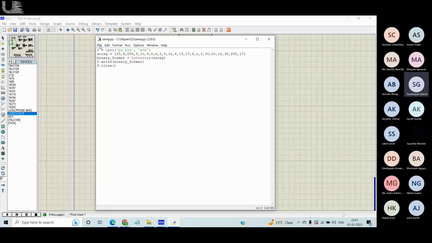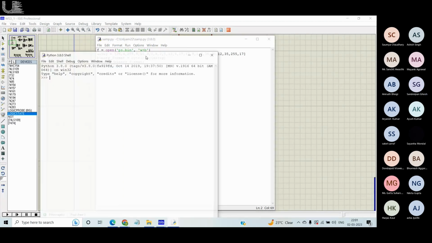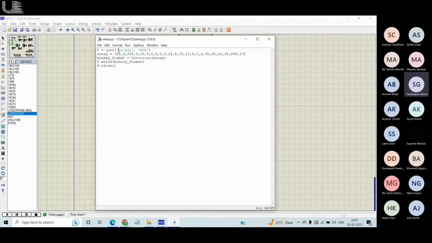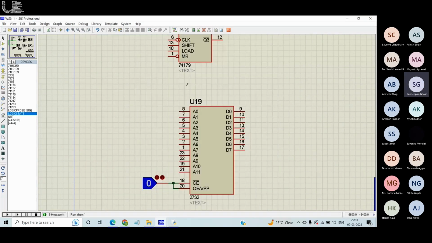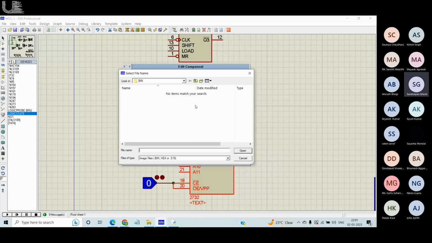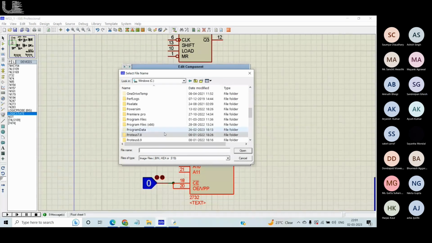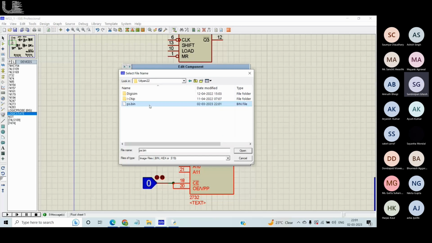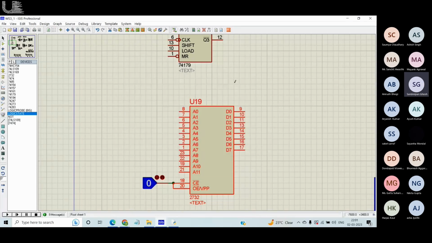You get this Python file, click on run, and you generate this file, right? Wherever you run this program, you'll get this ps.bin, whatever name you put in. And that binary file you have to feed to this ROM. Right click, edit properties, click on this image file, and you feed in that. Okay. So I think I've done it here. My ps.bin is here, and I fed it inside here.